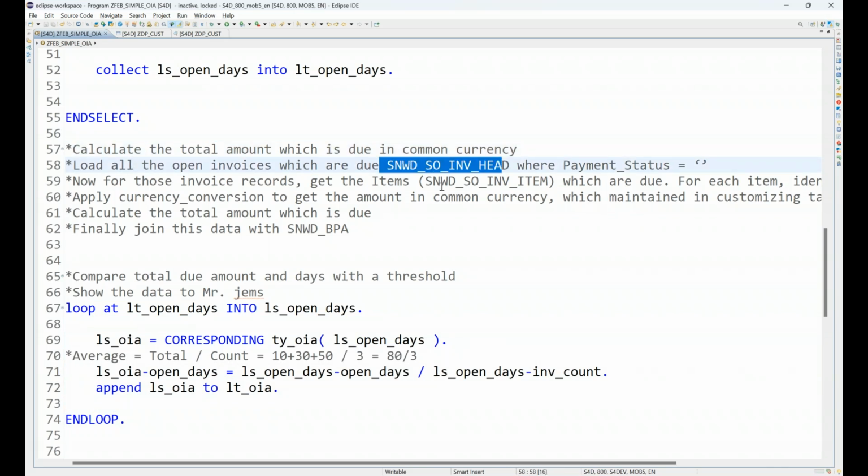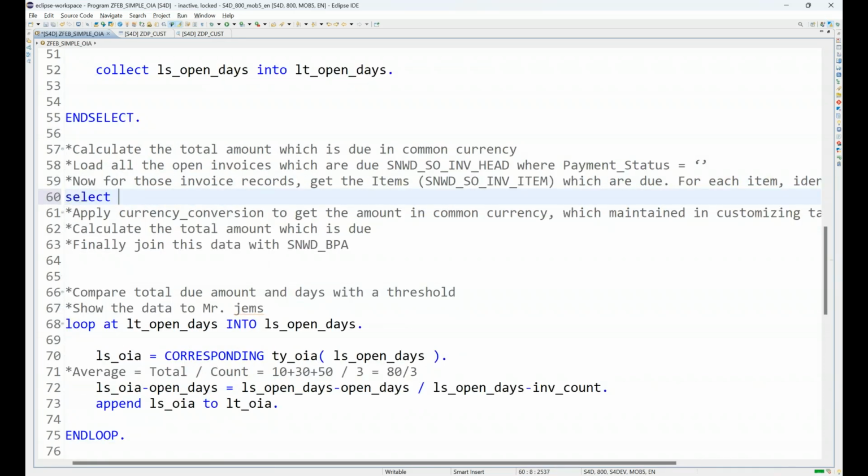So load all the invoices from the item table, check in the header table which are unpaid invoices. Again, we have to include the header table because this is the table where you have the payment status. In the item table, you have the amount which is due, but you don't have the payment status. So you will join item, header, and business partner, all three, to get the total due amount, and then apply currency conversion to euro, and then total the amount and display it to the user. So let's come back and write the logic.